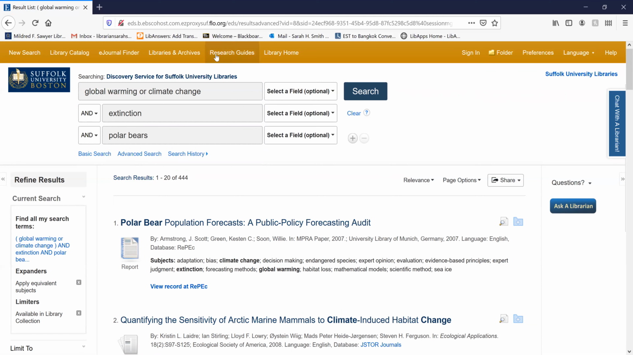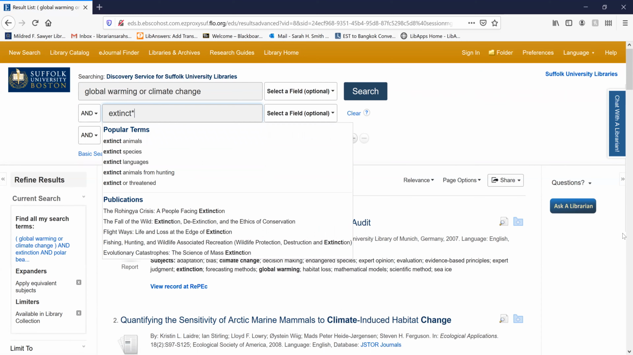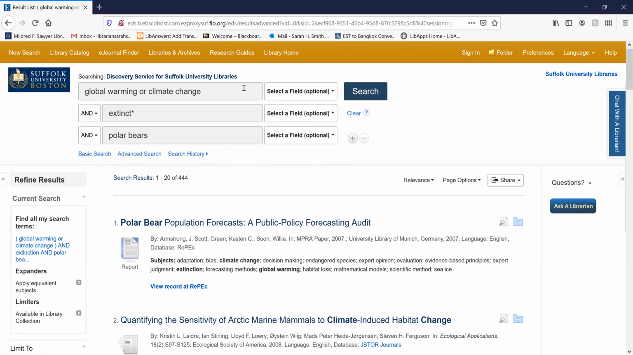Now there's one more way we can get even more results, and that is through something called truncation. If we look at the word extinction, it has both the root, which is extinct, and then the suffix, tion. If we remove the suffix and replace it with an asterisk, it will tell the database we need information on extinct, extinction, extincts, or extincting.